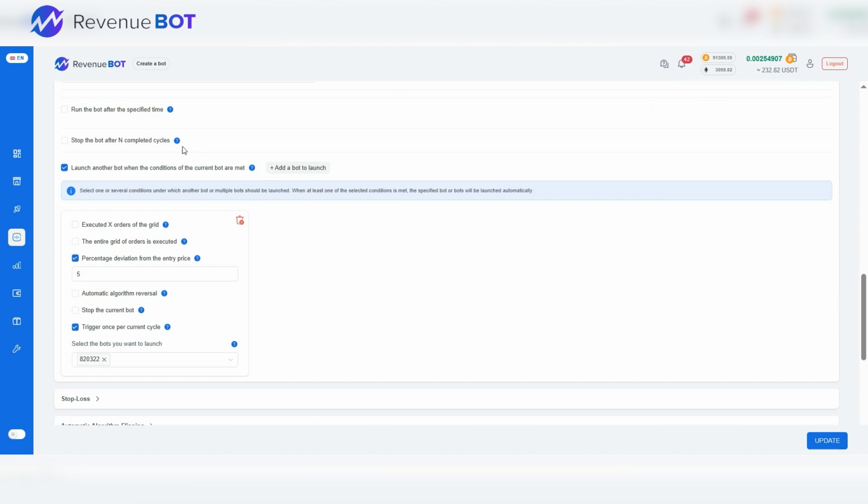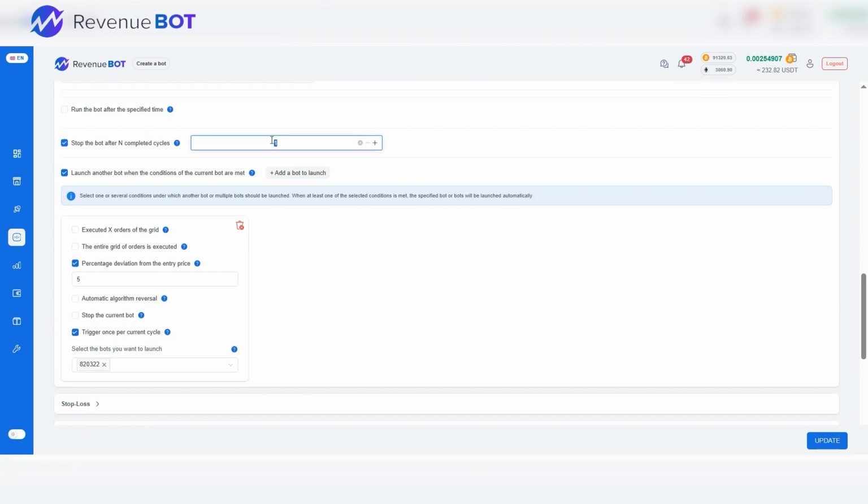In the second bot, you set stop the bot after n completed trades: 1 trade. Now I'll explain how this works. The first bot starts, buys, and its price deviates by 5%. The second bot is launched, enters a trade, the price grows by 3%, and the second bot gets its take profit. The first bot's order continues to wait for its own take profit.